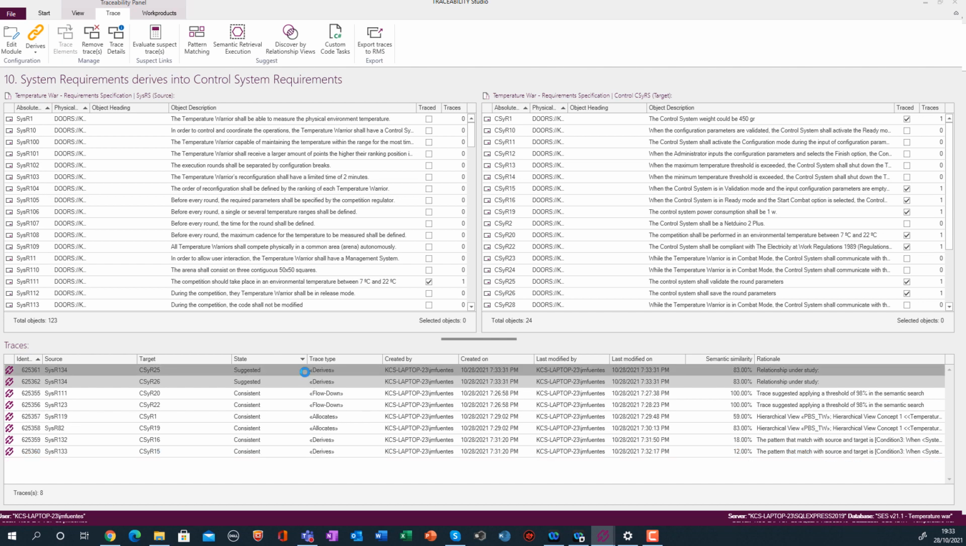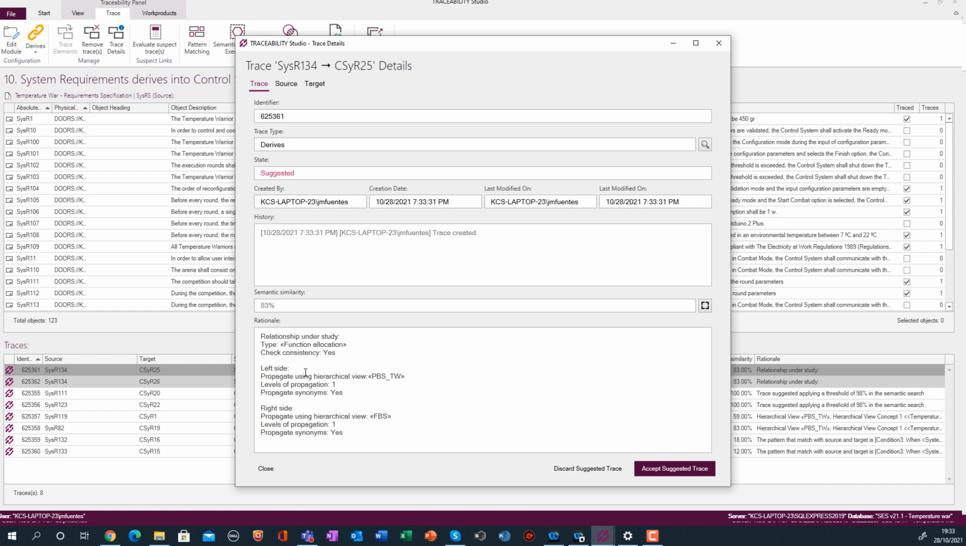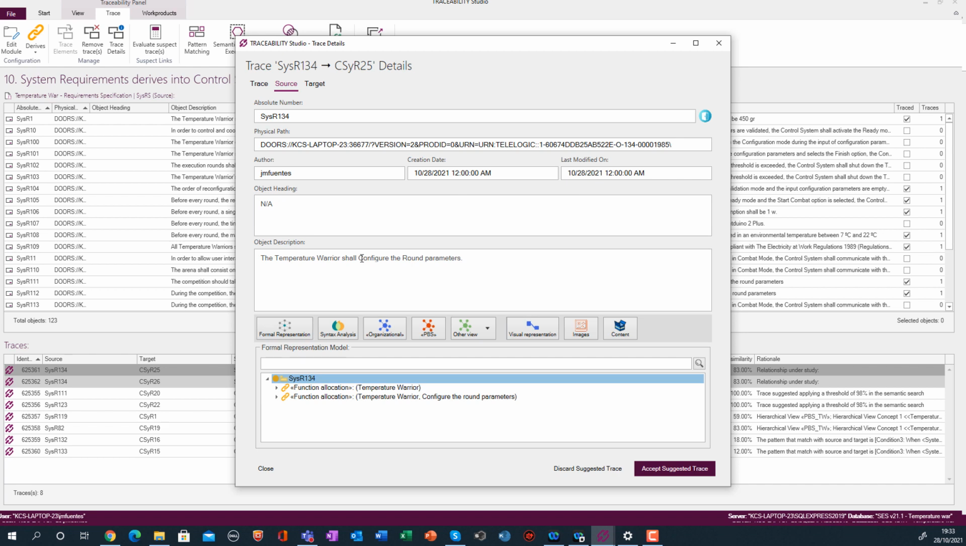In my particular case, the function of the configuration of the round parameters is including three specific functions, but only two of those functions are performed within the control system. This is why I have only two suggestions, right? So the temperature warrior shall configure the round parameters, and the control system shall validate, which is a child in the FBS, is a child, to validate the round parameters. So I accept this trace.